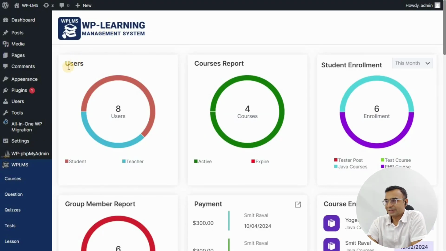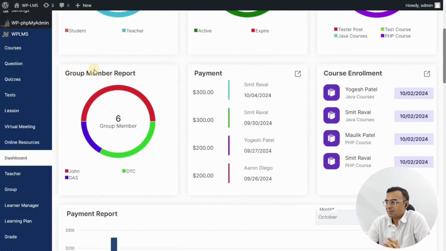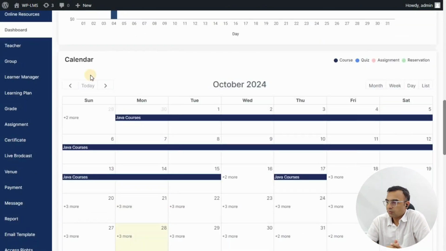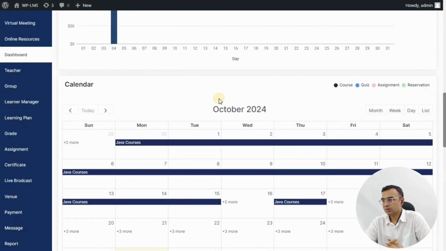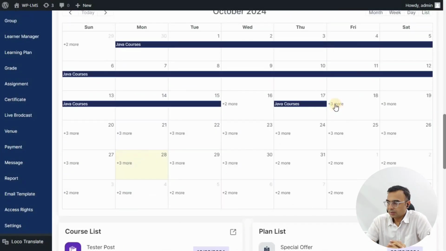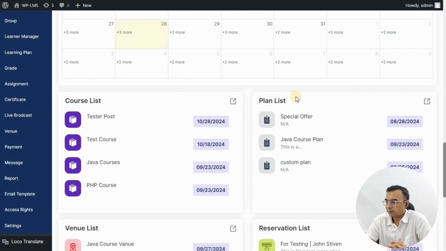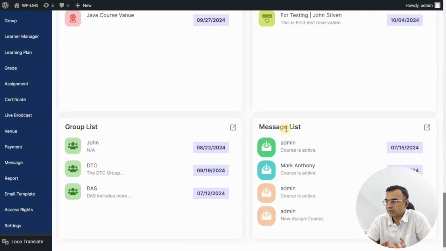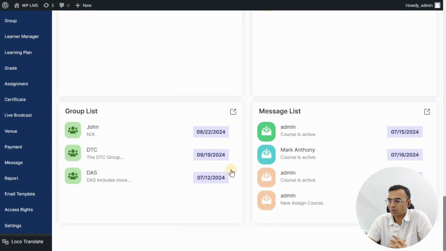So once you log in as admin, you will see a dashboard like this, where you will see the users, courses, student enrollments, payment, your payment reports, calendar, where you will have all the courses listed on the calendar. Then you have details. Once you click on the plus, you have a pop-up kind of thing with the menu: list, reservation, groups, messages. So it gives you a glimpse of the whole system. We're going to see the settings.